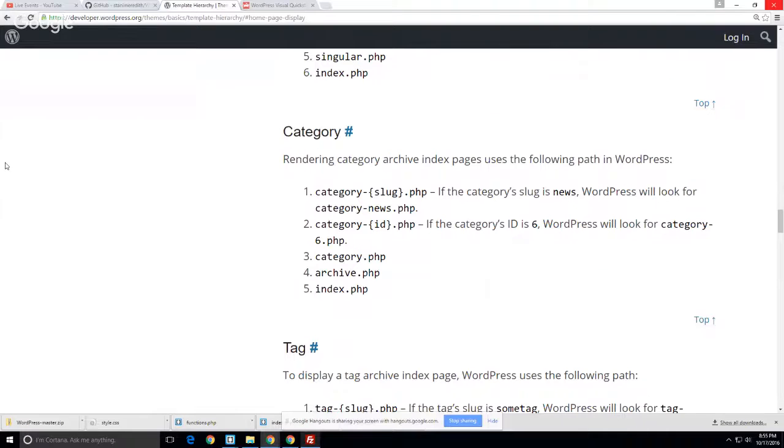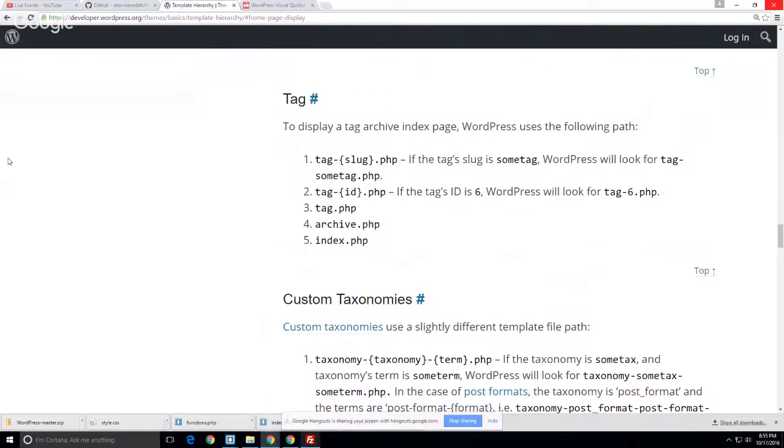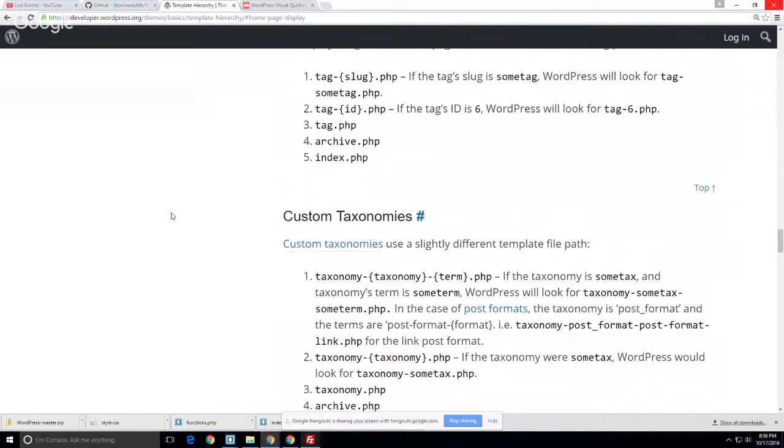Okay. Thank you. Jill? The tag seems to be similar to a category. It's a way to find the archive index pages, I guess. And it's got a similar hierarchy for the slug, and then if there's no slug, the ID, then it'll just go to the tag, and that's the archive and the index. Okay. Thanks. And then is it your next?